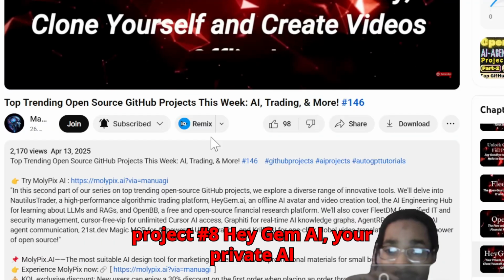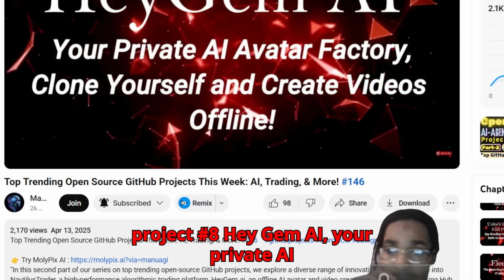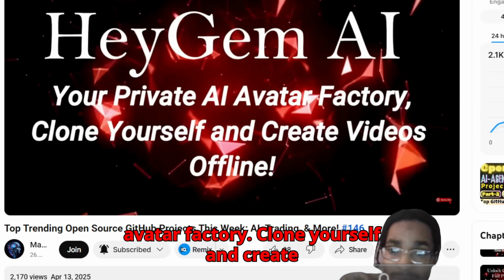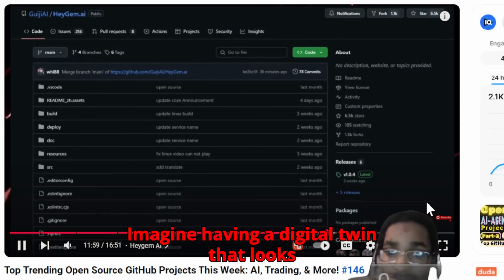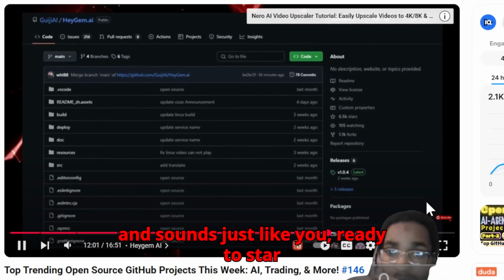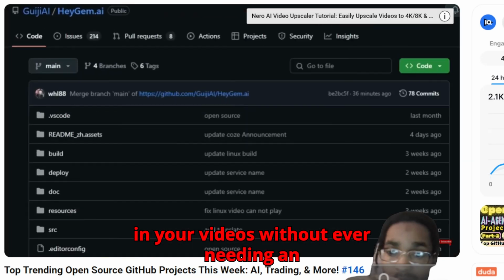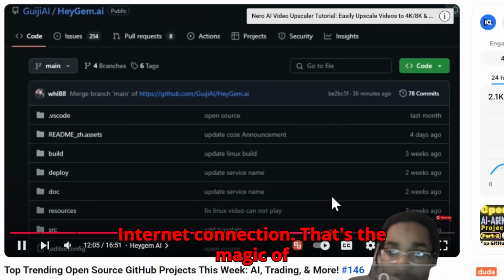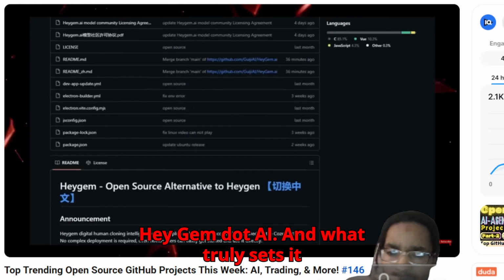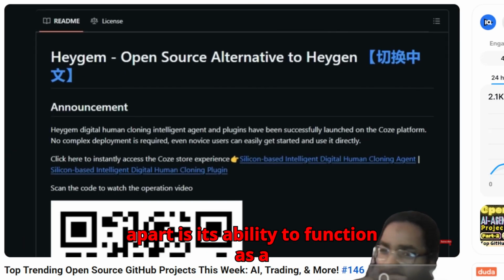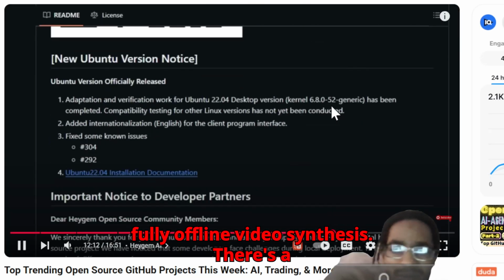Next. Project number 8, HeyGem AI, your private AI avatar factory. Clone yourself and create videos offline. Imagine having a digital twin that looks and sounds just like you, ready to star in your videos without ever needing an internet connection. That's the magic of HeyGem.ai, and what truly sets it apart is its ability to function as a fully offline video synthesis.